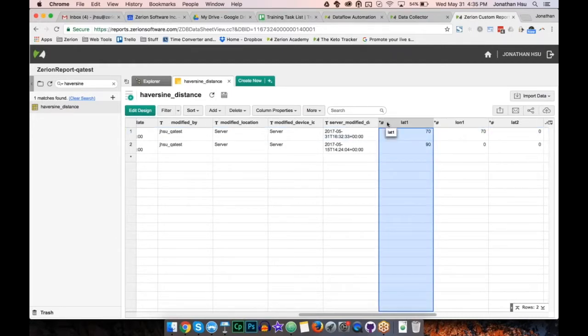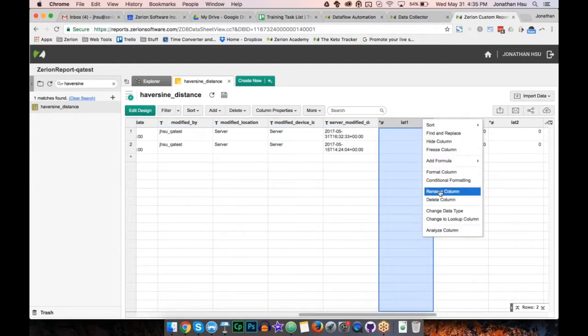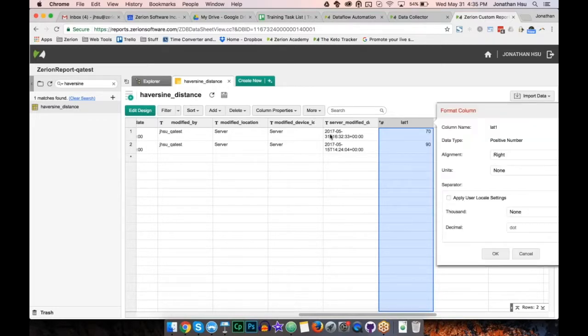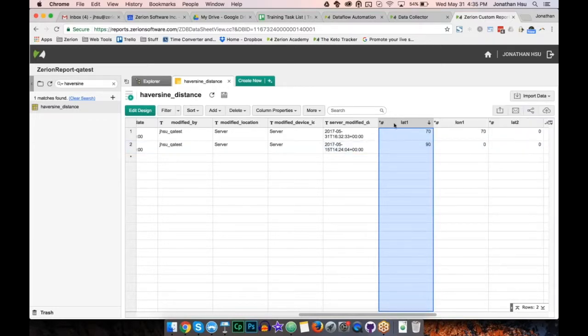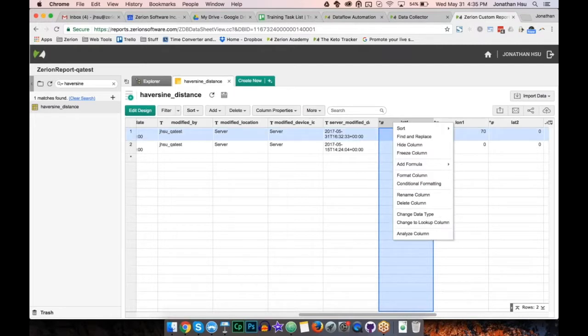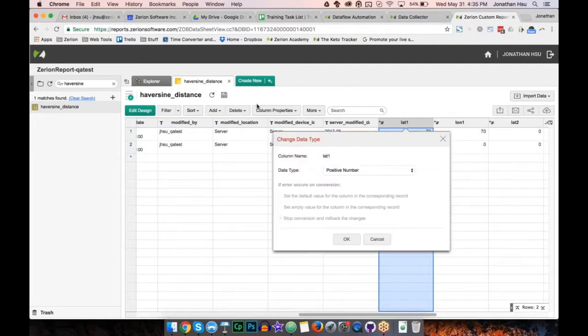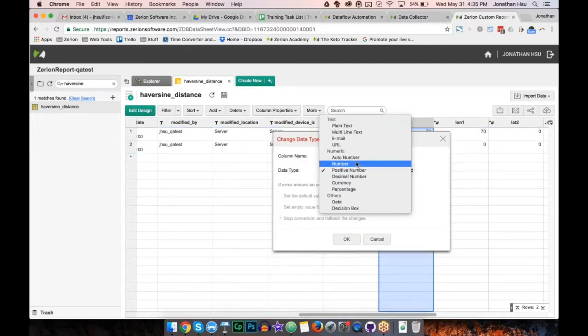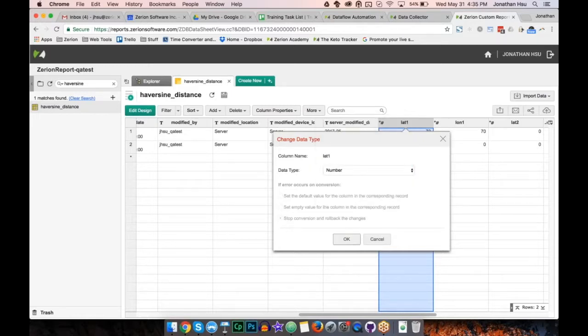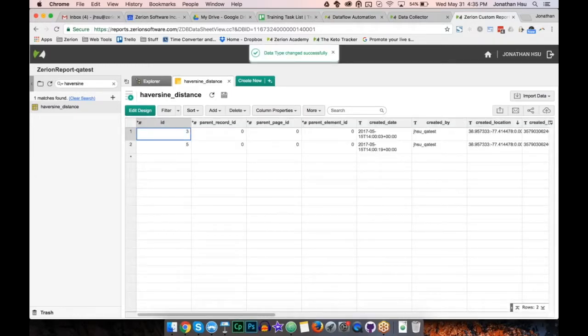Oh, these are set to being positive. This may not, hold on a second. Let me change my data type here, so that I'm able to accept the values correctly.